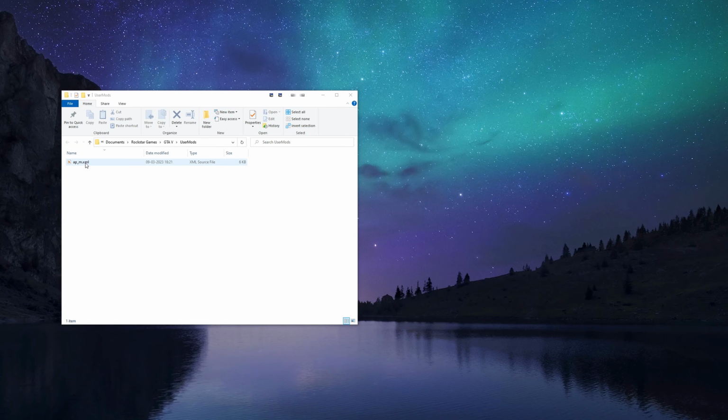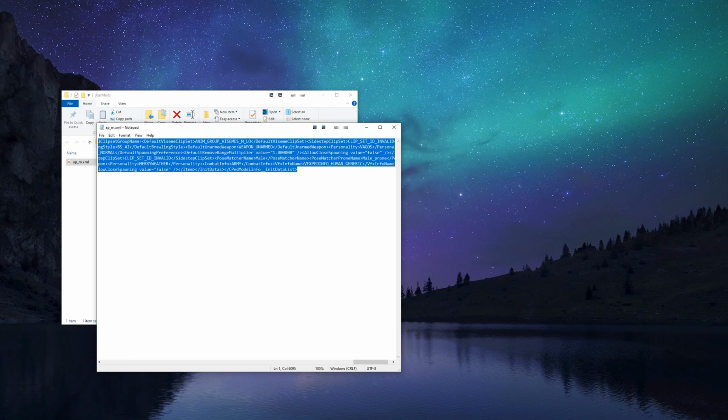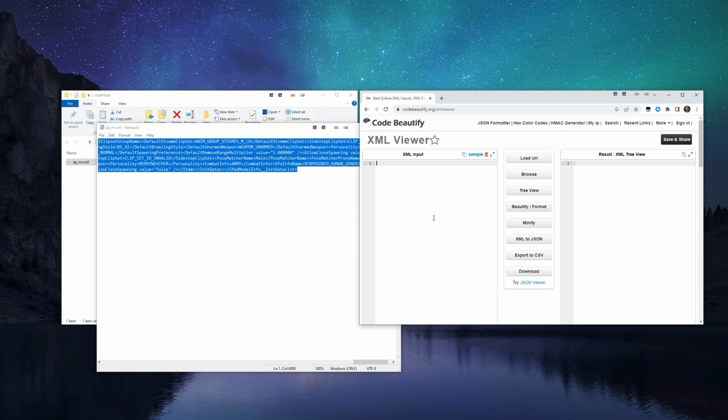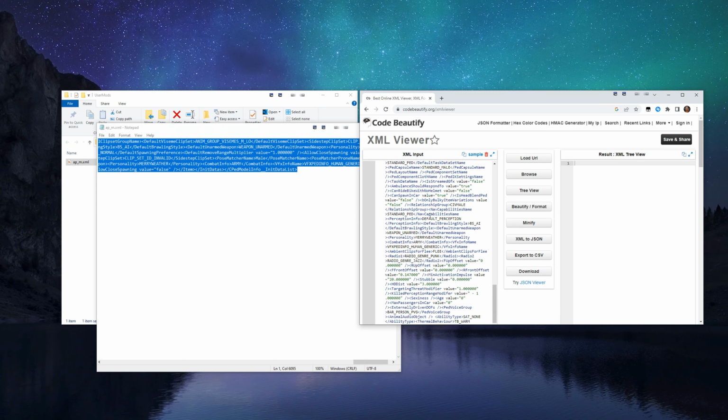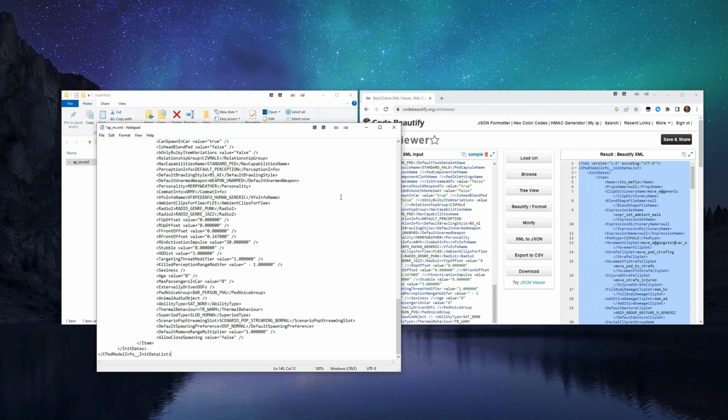The opened apm.xml file can be a bit difficult to read. In order to get a better overview, let's beautify the contents of the file. Here, I use an XML beautifier page to do the job. Link in the description below. Now copy the beautified text and replace the contents of the apm.xml file.